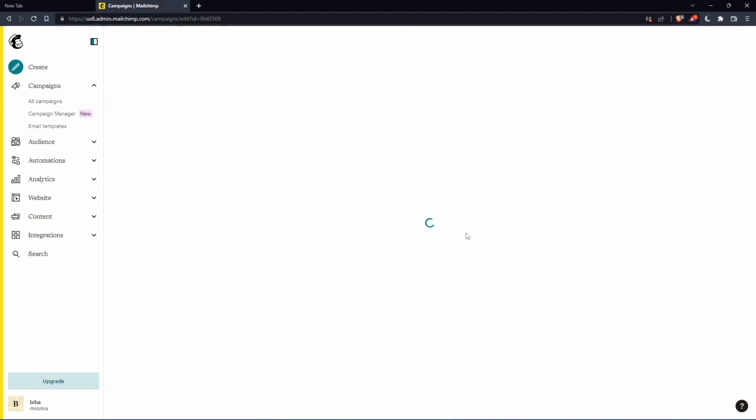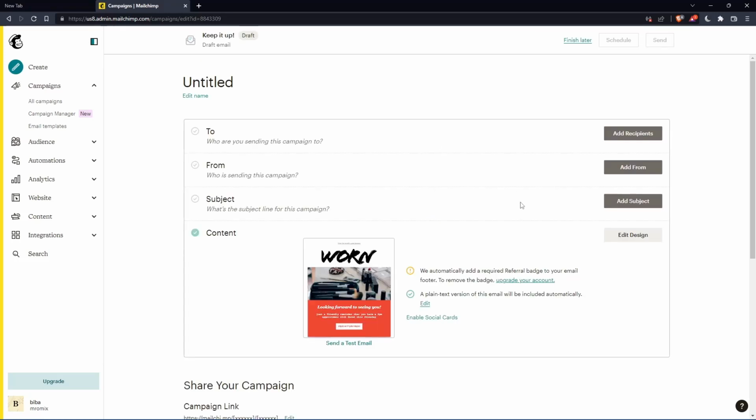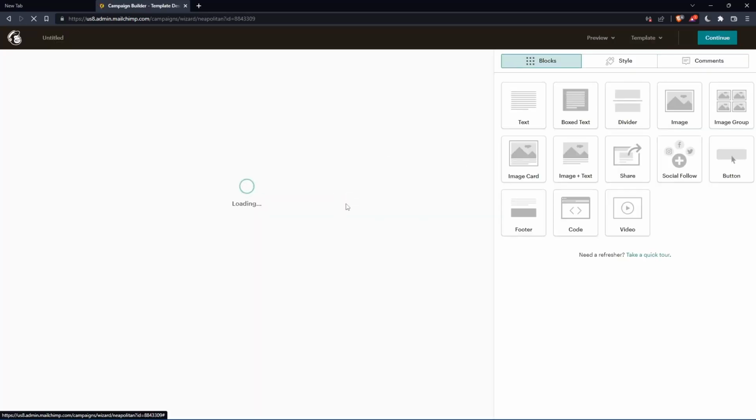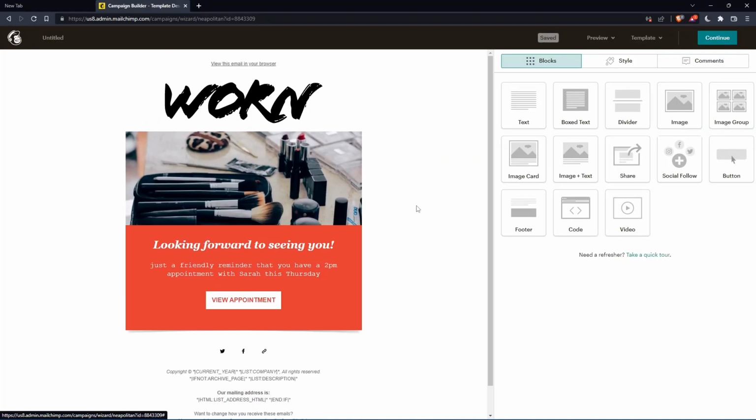click on edit, and you will be able, as we said, to edit whatever you want, even the contents by clicking at edit design. So here you can actually edit everything on the build campaign, all the campaign builder, and you'll be actually good to go. You can add a text, image, card, and etc.